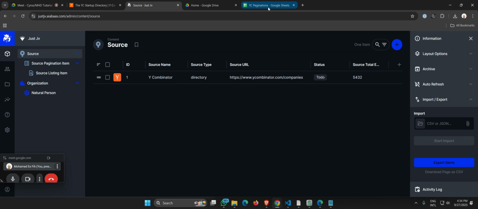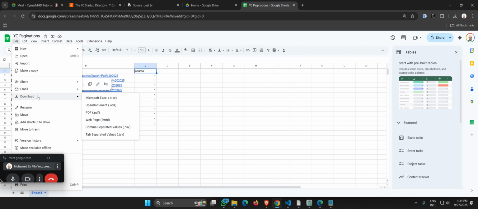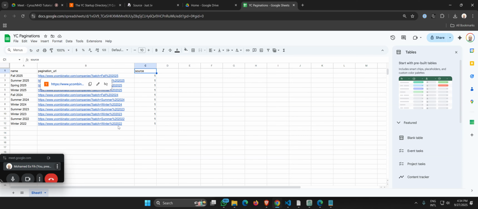So now that I have this, I can just save it as a CSV, and Directus will import the data if you're using the exact field name here. That's why I exported the CSV, so that I'm sure that I'm using the right field names. So now I can download this as a CSV.